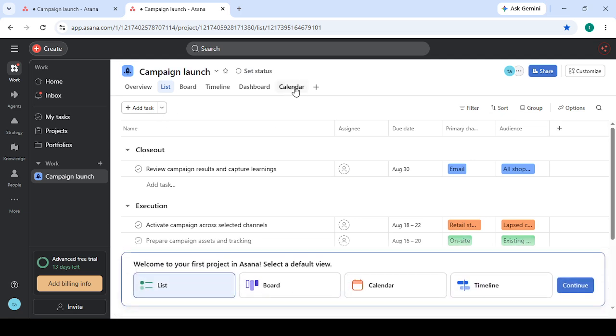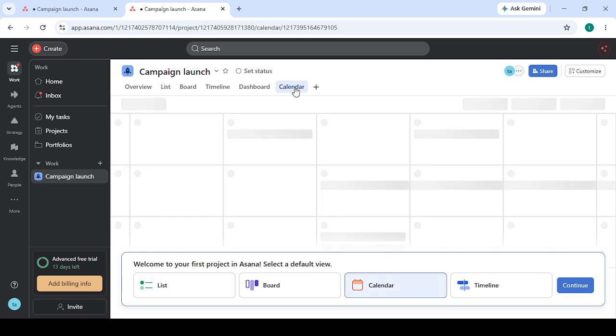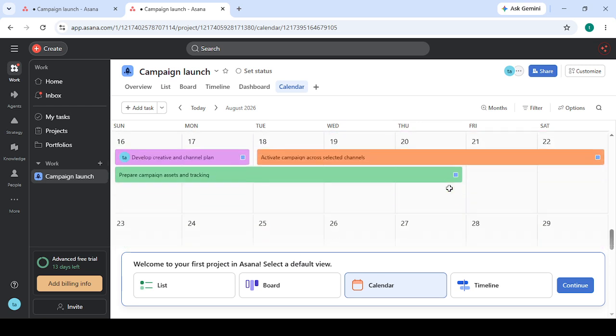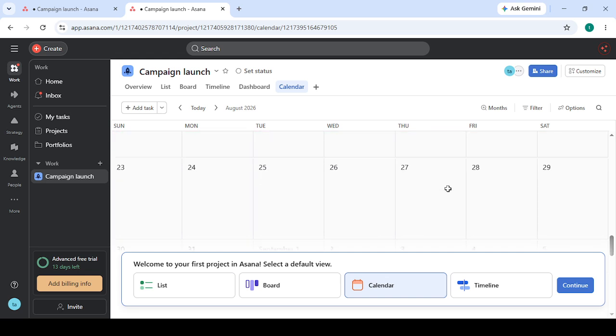Today should hold the items you plan to focus on right away. Upcoming can be used for work that needs attention soon, and later is helpful for lower priority items that you still want to keep visible. Taking a moment to structure this area now can make daily planning much easier.